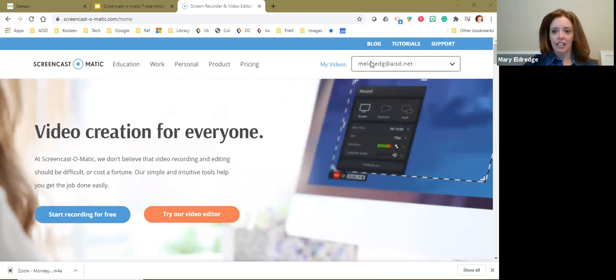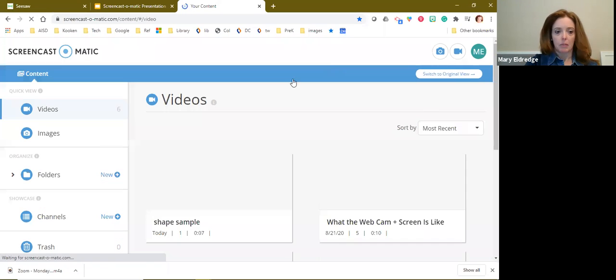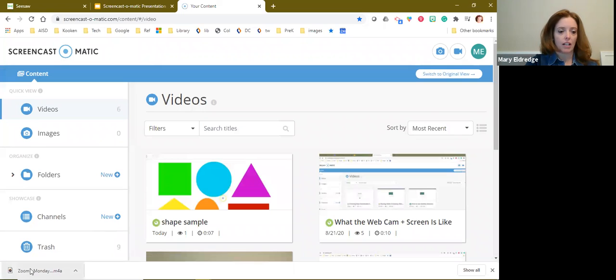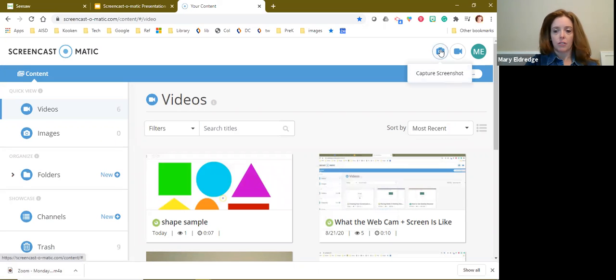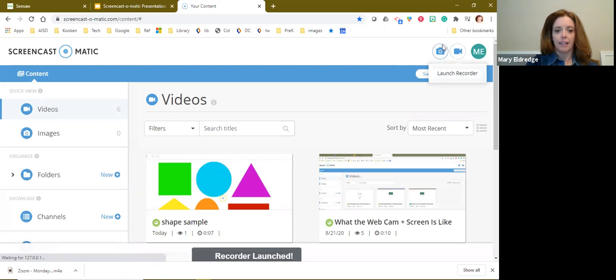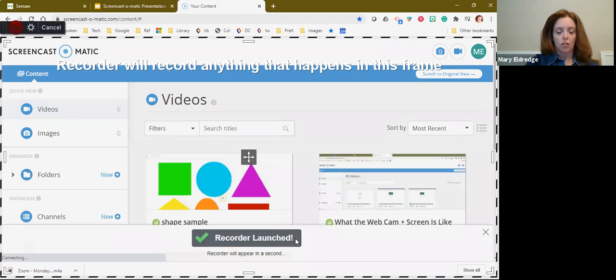So basically what we're going to do here is you're going to start by going to my videos. You might have to log in the first time that you launch, or you might have to click the download down here. But otherwise, to start, this camera here shows where you can do the screenshots, which we can talk about another time. But this right here, the video, that's what you want. That will launch your recorder. So you'll click that, and there you go, recorder launched.